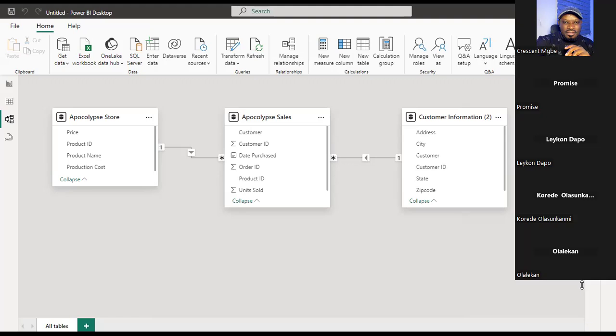Okay, sir. Good evening. Thanks for the lecture. The Apocalypse Sales, to my understanding, is the fact table. Why? It contains the foreign values. The dimensional ones, Apocalypse Store and customer information, are dimensional tables, because they have the unique keys. Okay. All right, thank you.